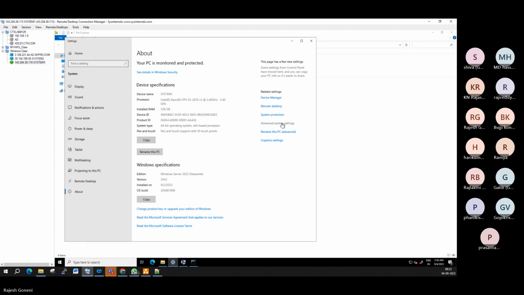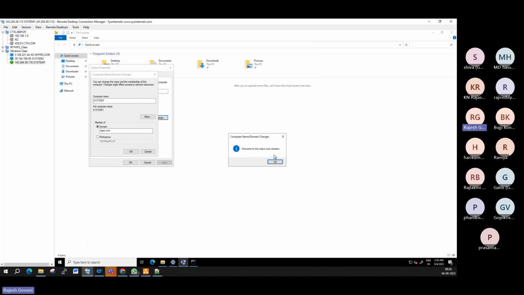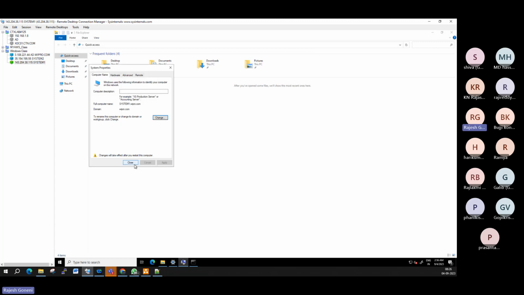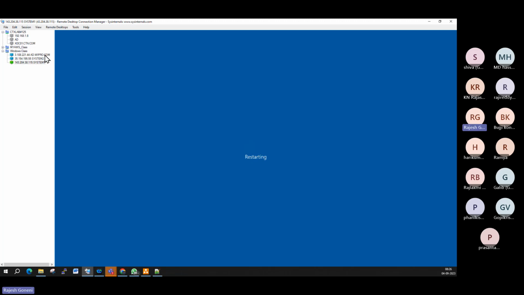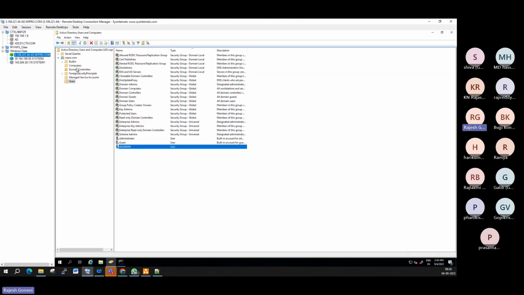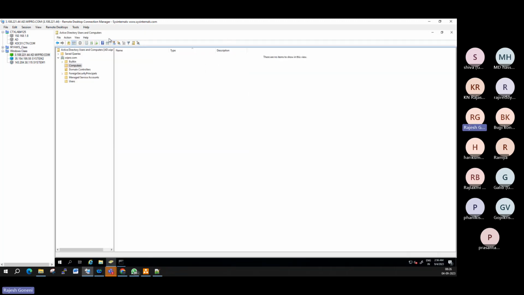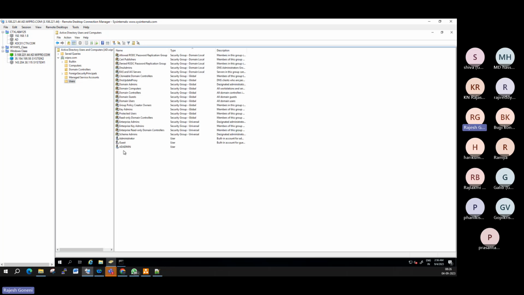So go to see this. Welcome to the wipro.com domain. Now click OK, OK and close it, and restart now. You can see this in the AD server. Go to computers. Right now there's no computer there. Once you refresh here, the system one was added, and it was added only because of the AD admin.